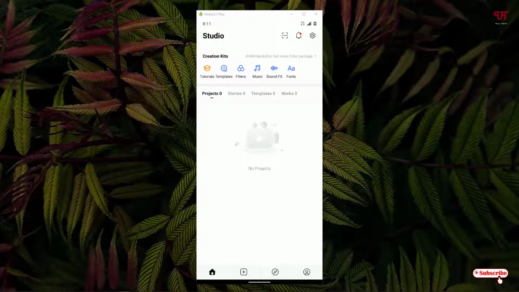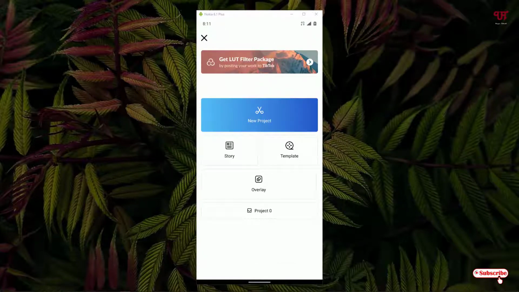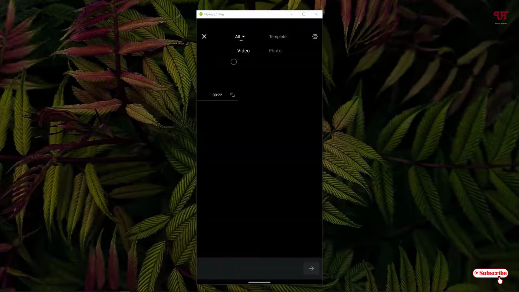So you can see its user interface, right? On the below you can see a home button and an adding button, and you can click on the new project. You can choose a story or template. Just click on the new project and select the respective video which you want to edit. Click on proceed.